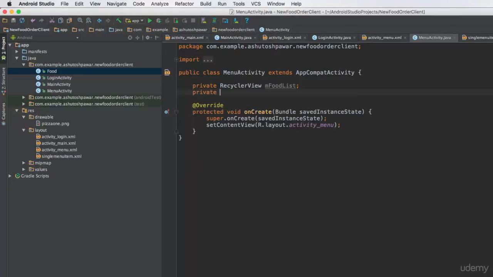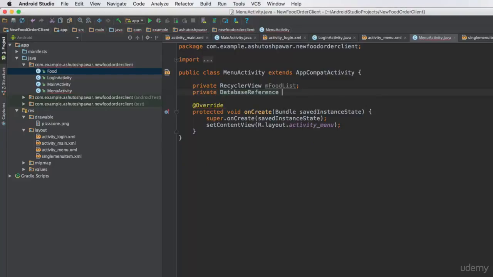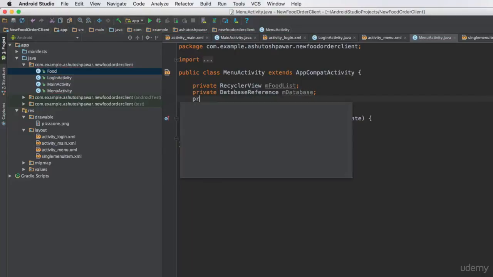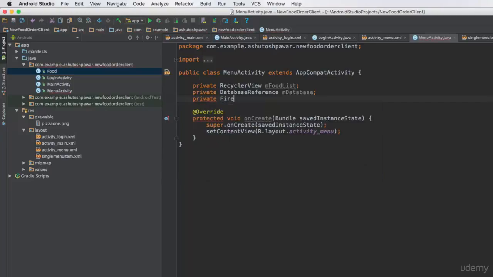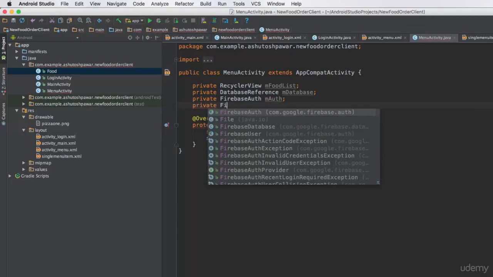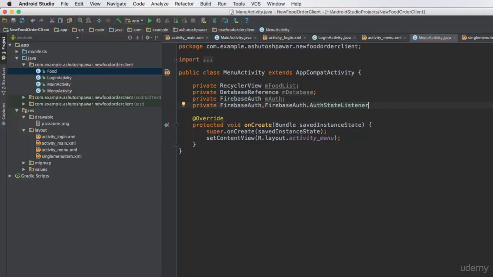And let's also get a reference to the database because we want to extract values from the database. So mDatabase reference, let's say mDatabase. After that, let's get a reference to the Firebase auth as well. So FirebaseAuth, let's name it mAuth, and after that let's create mAuthListener. That's going to be a private FirebaseAuth.AuthStateListener, which allows the user to access the activity only when the user is authorized.